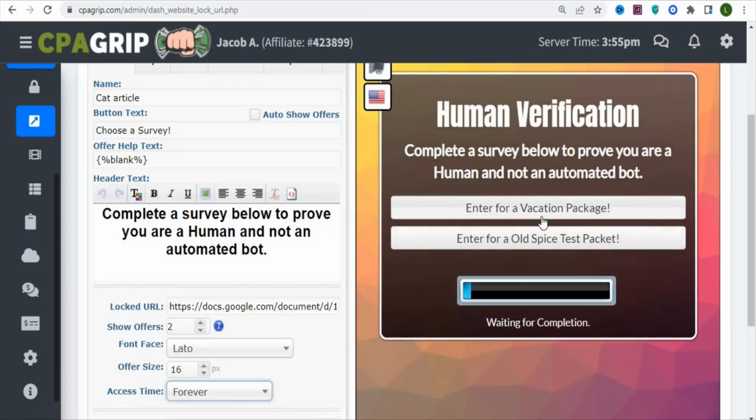So let me just click on choose survey. You can see these are the offers that I'm seeing. It is because of my location. So anyone who clicks on my link anywhere in the world, they are going to get different offers to complete.